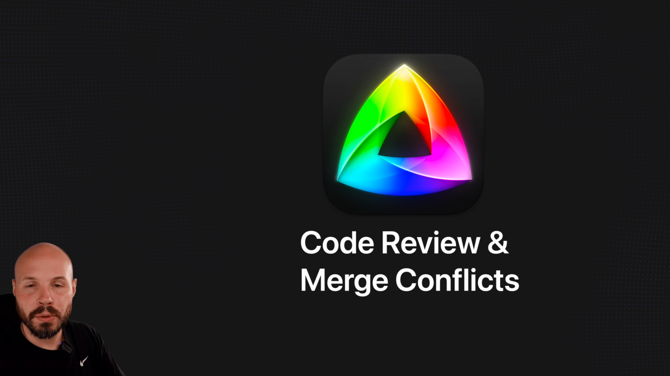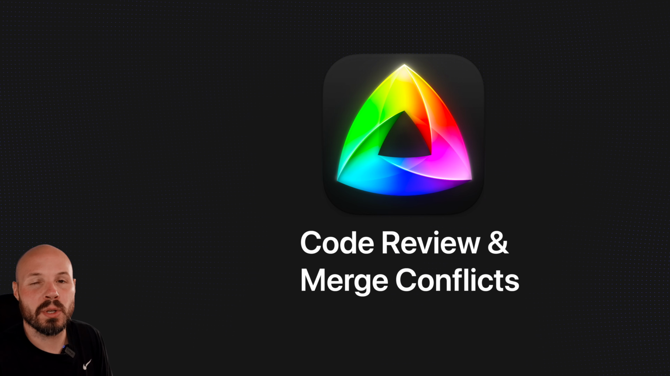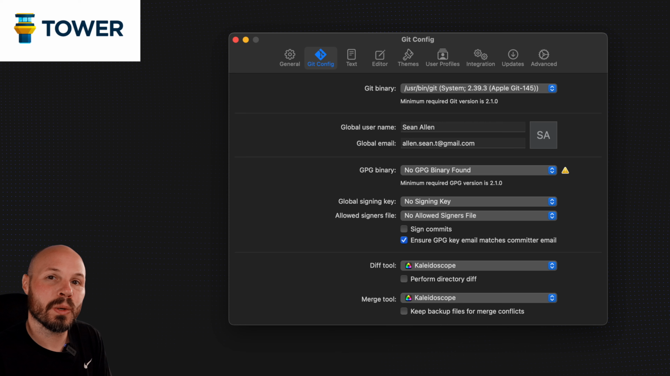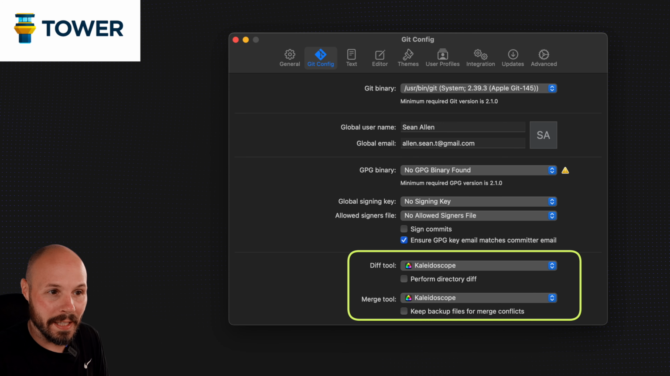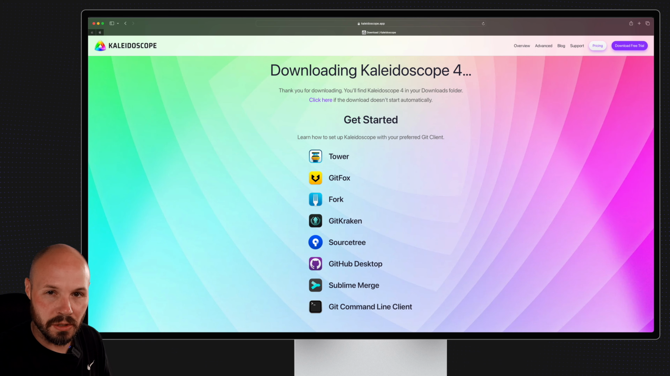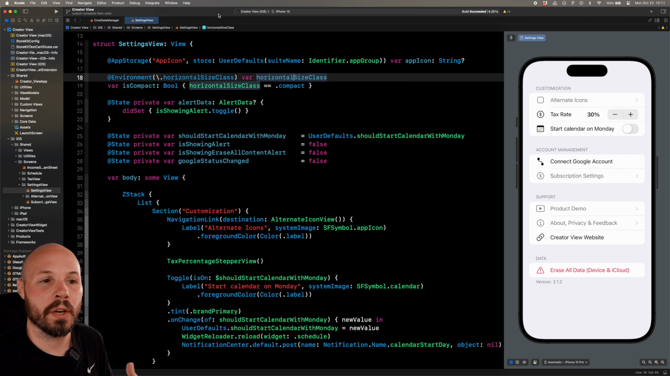Now let's talk about how you can use Kaleidoscope for code review and solving merge conflicts. As a reminder, when you're using Git with Kaleidoscope, this does require you to integrate with your Git client. Again, in this example, I'm going to use Tower, but you see the list here of Git clients you could potentially use. Okay, so to demonstrate this, we're going to walk through a hypothetical scenario to create a merge conflict. And admittedly, it's going to be a relatively simple example so I can show you how Kaleidoscope works.